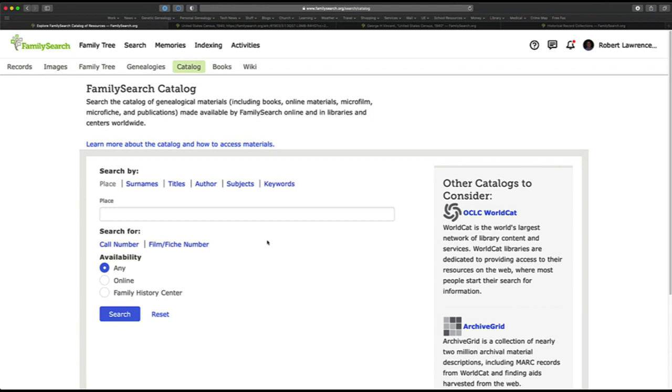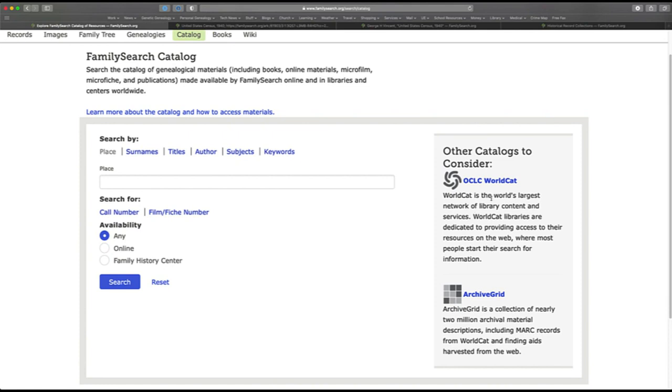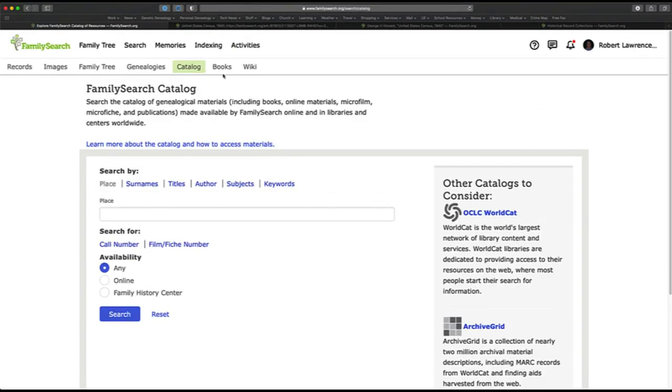We make all of our holdings, maps and books and gazetteers, and everything FamilySearch has is in here, including all of those thousands of collections that are in the historical record. And we also link out to other catalogs, and so you can search WorldCat or the Archived Grid. So if you find something here, we might have it in Salt Lake, but if you go to WorldCat, it might tell you, well, this title is available at all these other libraries, one of which might be nearer to you. Let's jump to the next one, which is books.